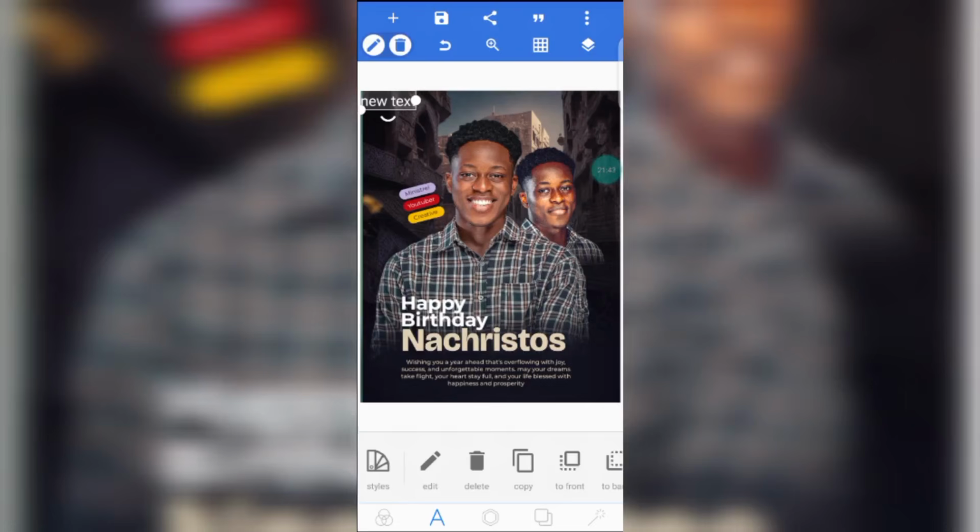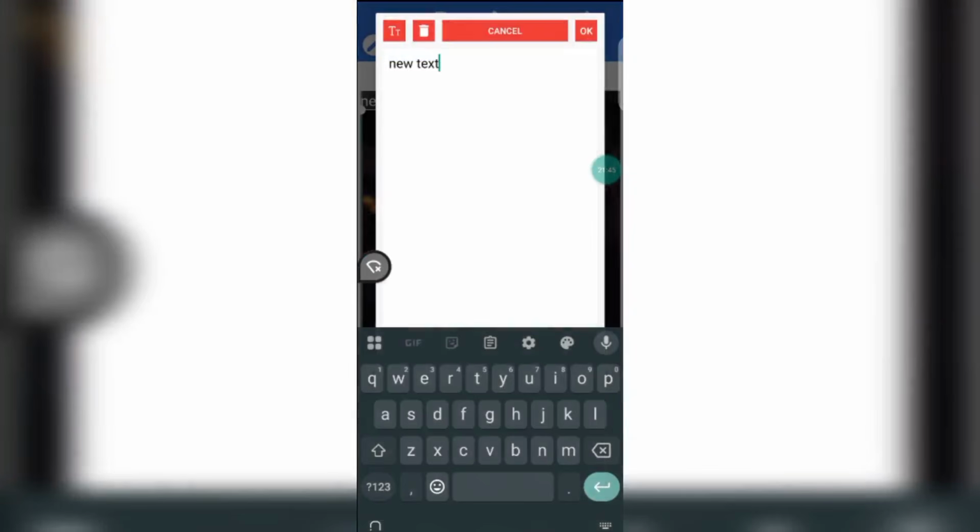Click on your text icon, go to edit. So guys, let's go ahead and write the happy birthday we used to wrap the date of his birthday. So happy birthday. Okay. Oh, is it small letter? Sorry about that. Happy birthday.